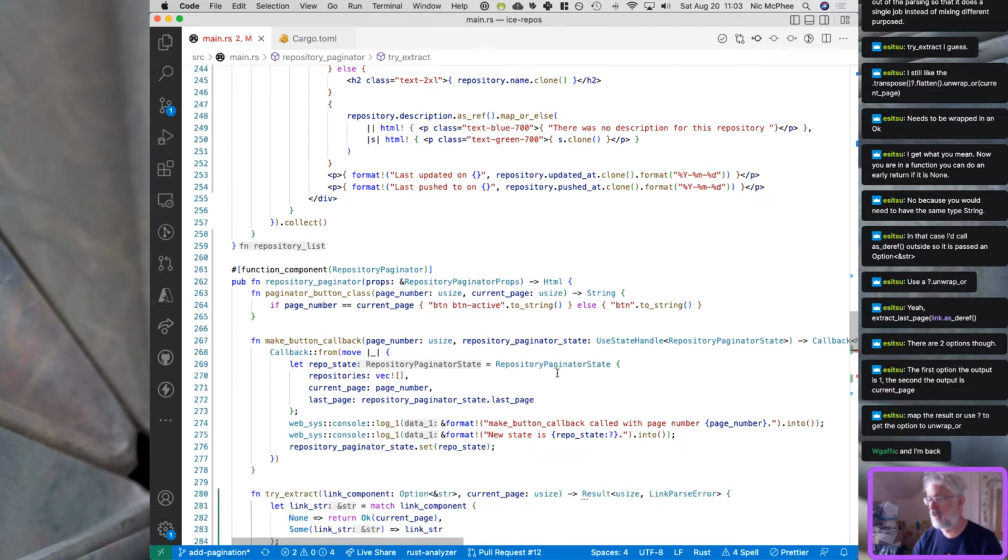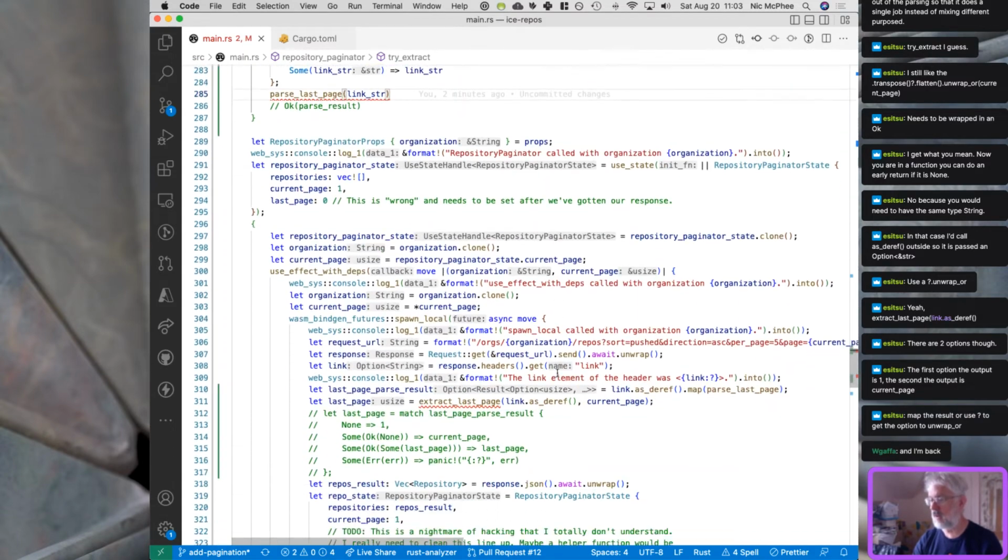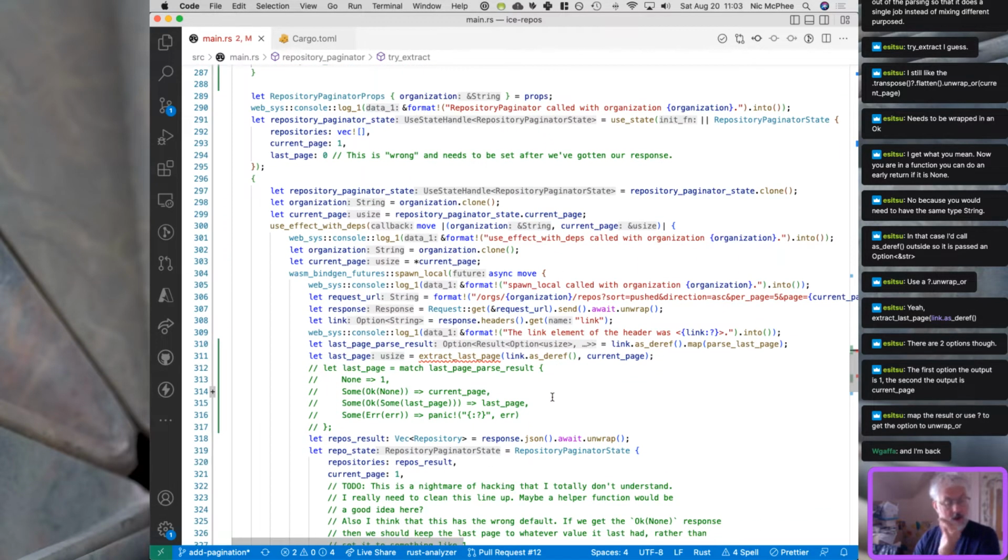So let me actually walk through this a little carefully, because I think I'm getting myself confused about the different sets of possible options. So right here, there is either a link entry or there isn't. If there is no link entry, then we want to have the last page be 1. That's a thing we know at this point.